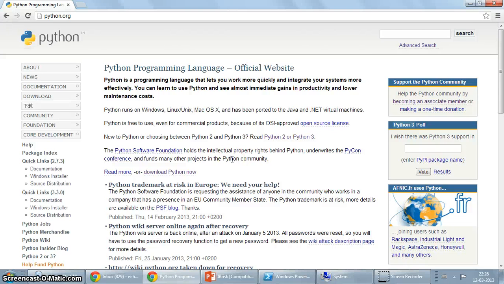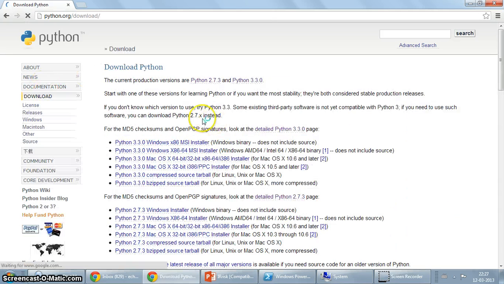Hey everyone, in this screencast we are going to set up Python on Windows 7. So as you can see, I'm at the python.org website, which is the official website of the Python programming language. This is where you can get the installer for Windows and of course other operating systems. So we'll start by going to the download page.